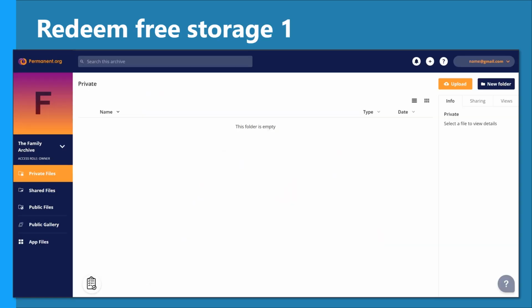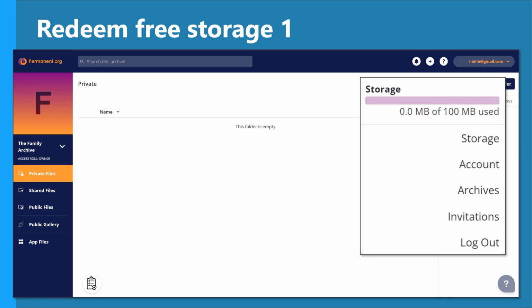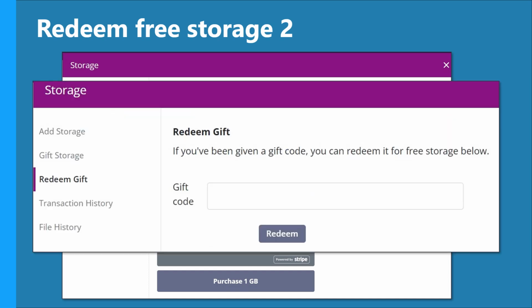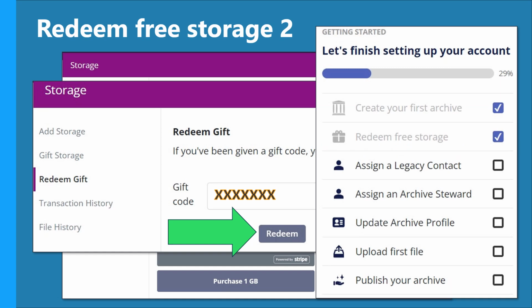To redeem your free storage, choose the drop-down arrow next to your email address, which reveals this menu. Then choose Storage to open this page. This is where you enter the code from your email and buy more storage now or later if you wish. To use your code, choose Redeem Gift, which reveals this box. Enter your code and choose Redeem to complete the process. Your checklist will now look like this, and your account will be updated with your free storage.